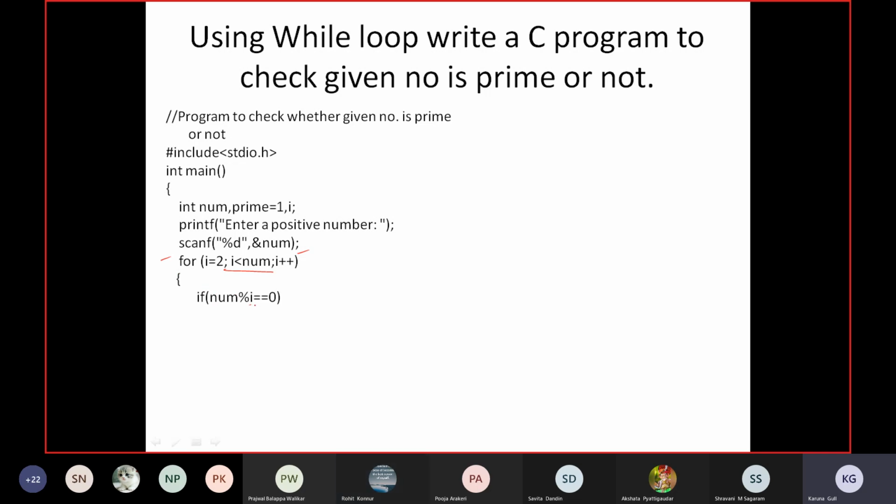If number mod i is equal to 0, if it is divisible by this number that we have taken here, then I'm making this prime, set 0, sorry, it is 1 here. I'm making it as 0 here. Then I'm going to break out of it and I'm going to wind this. Is it okay? Why it is so? I'll tell you why I'm going to take this prime.